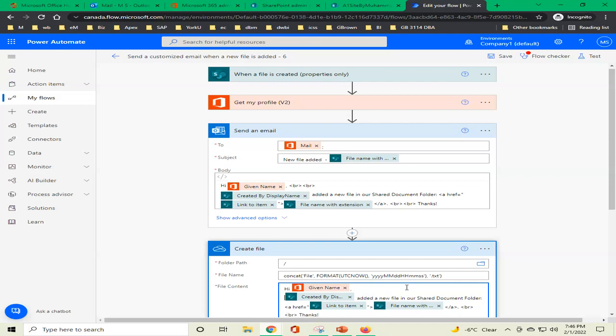In the next line, we have created by just adding a new file in our shared document folder. Yes. And the link will not work because this will be a text. This command, I believe, will work. Link to will be good. We can write here: added a new file in our share folder that can be accessed at, and here will be the link.